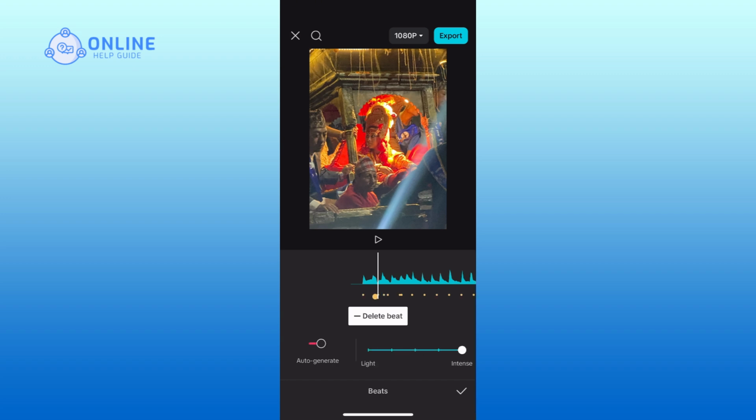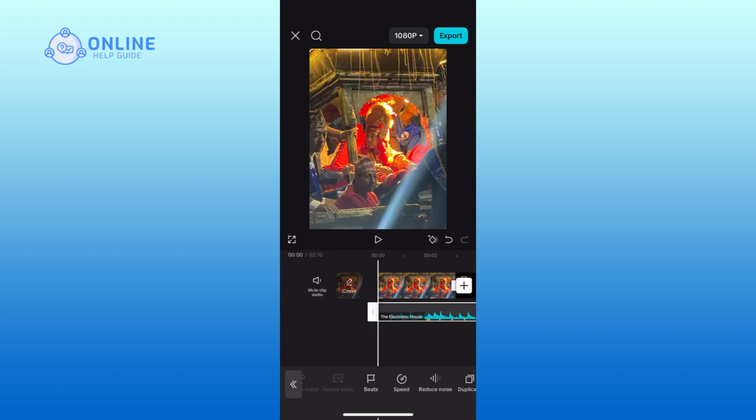Once you are happy with the beat placements, tap the check mark in the bottom right corner to save the changes. And this is how you can use the add beat feature on CapCut.